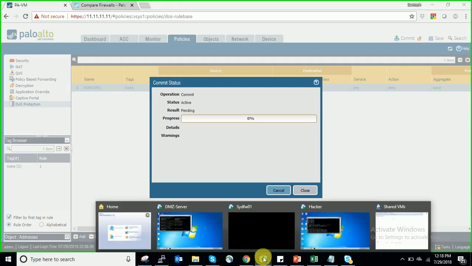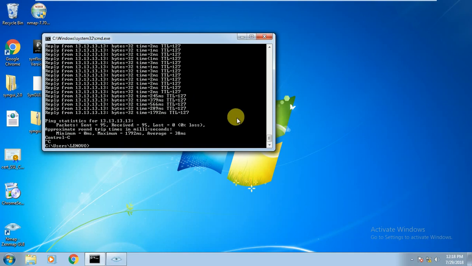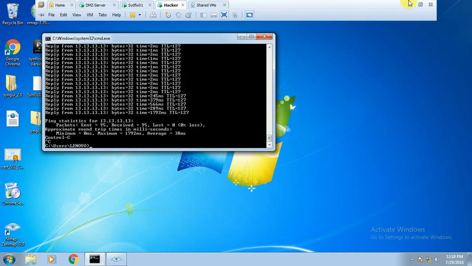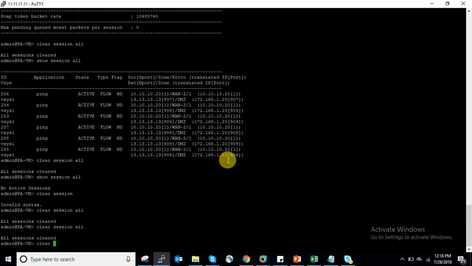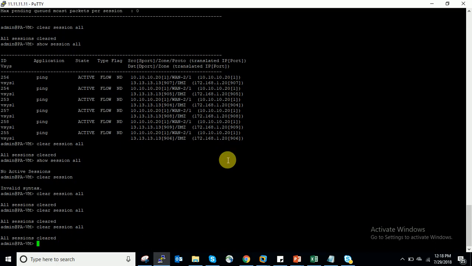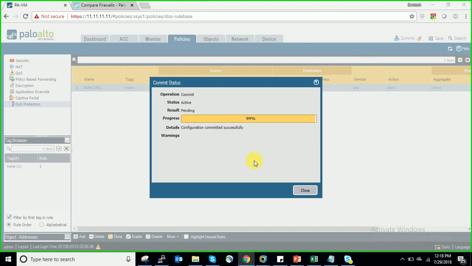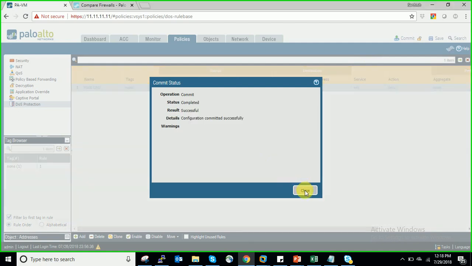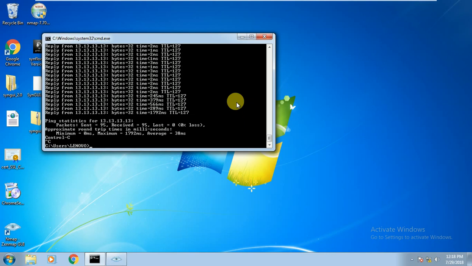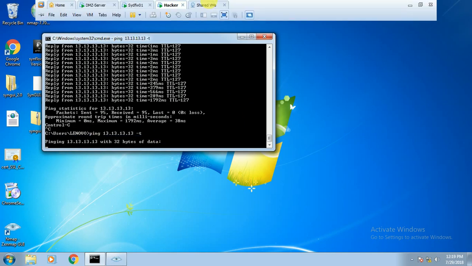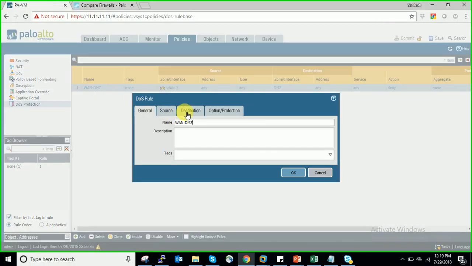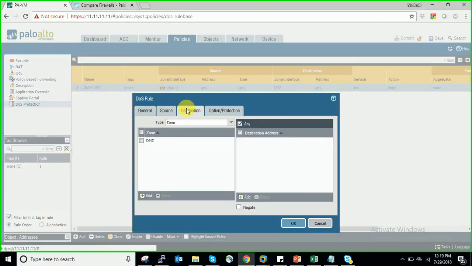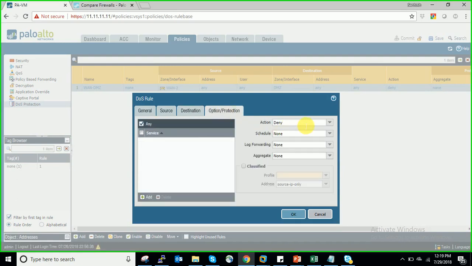Okay, we will stop the ping. Ping is working fine after we have stopped the attack. We have cleared the sessions and it is committed successfully. Let's go back here and try to ping. You can see that ping is stopped. Okay, so that deny means any source to destination, just deny.